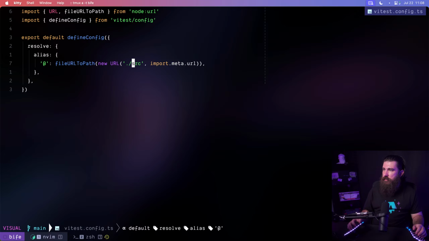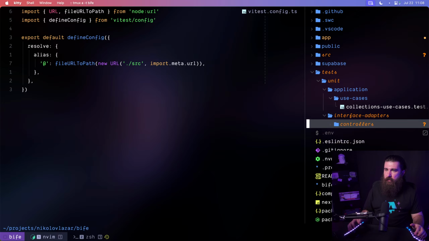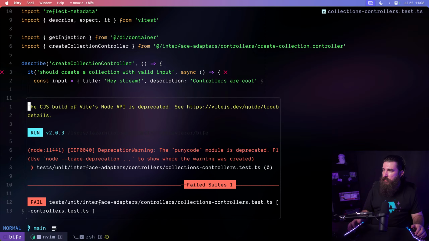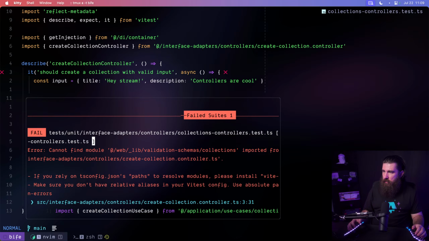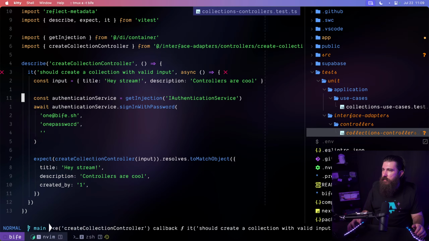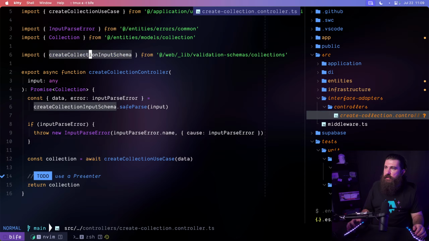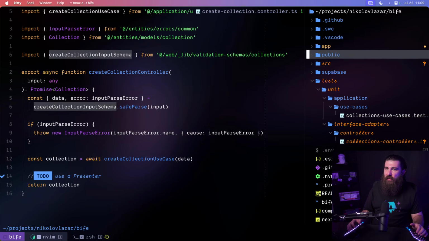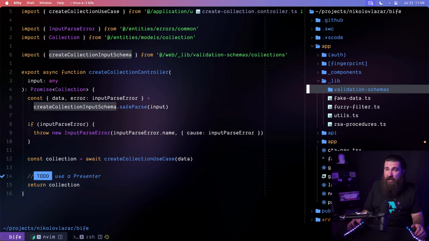Add file goes to source. Okay, source. And the error was that we can't go to the at-web imported from interface adapters controller. Hold on a second. Oh yeah, this input schema. We should move this. This should not point to the web one, because no, right? At web is here, and we keep the validation schemas here.